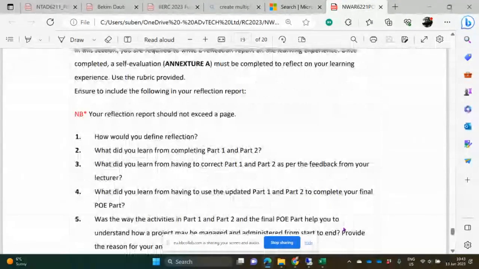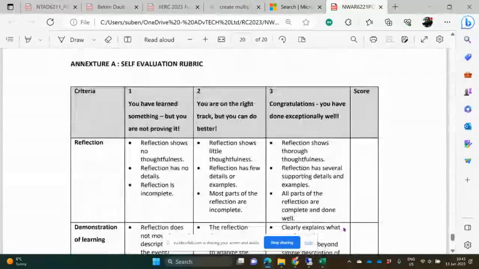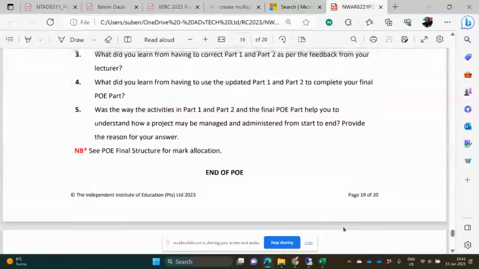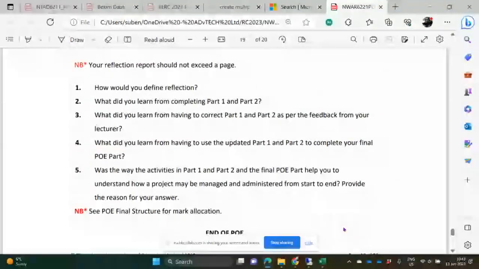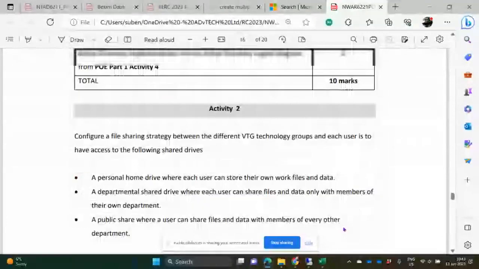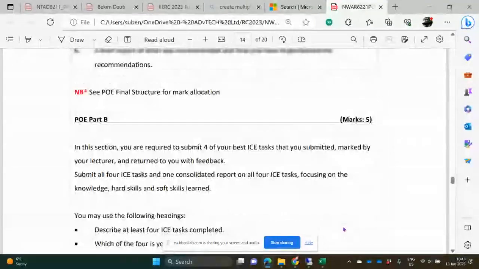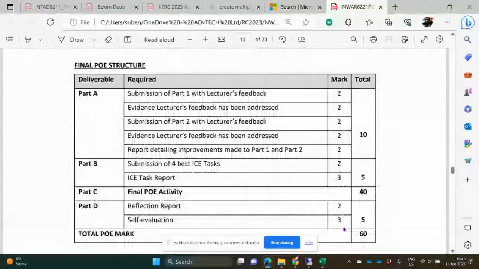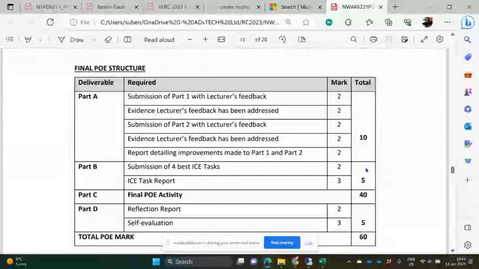So in other words, answer all of these questions, and then here the self-evaluation rubric. It is important for you to complete these things, because if we look at the mark allocation here, let's look at the mark allocation for the POE. So that's 10 marks, 15 marks, and then 5 marks. That's 20 out of the 60, which is 33%.